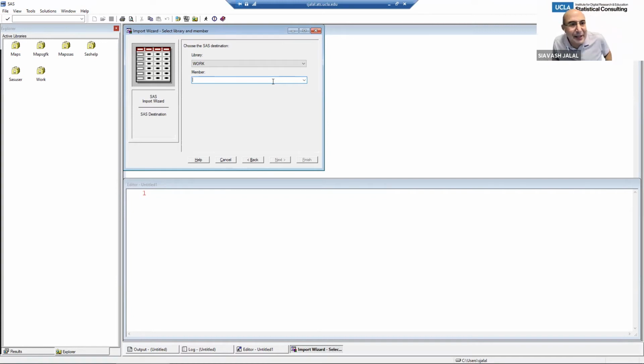What that means, library work, as you see here in Explorer, is where SAS keeps the data and works with them. It doesn't mean you cannot create your own library, you can, but this is the first library SAS looks at for data. So this is the default library for SAS. It's kind of how SAS communicates with other libraries. So I call it HS0.